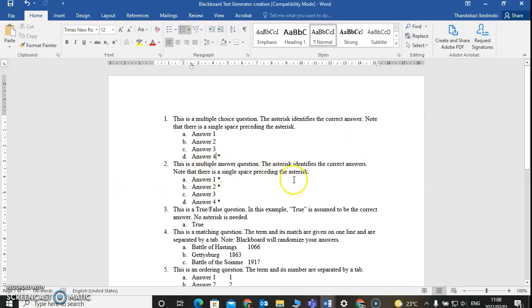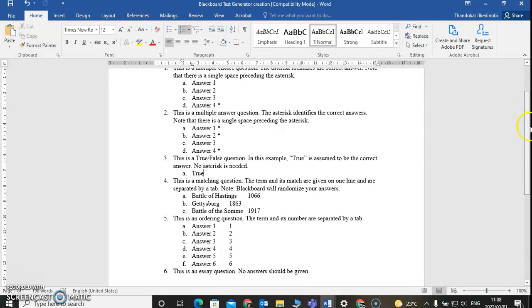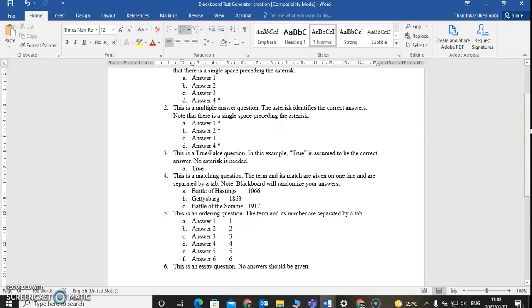This one is the multiple answers question. However many answers are correct in your question, you put a single space and then an asterisk sign, as we did. And then a true or false question: you type just the question and then you put the correct answer. There is no need for an asterisk sign to indicate that this is a correct answer. If the correct answer is true, you just type true. If the correct answer is false, you just type false.